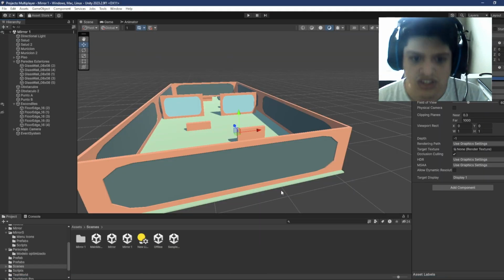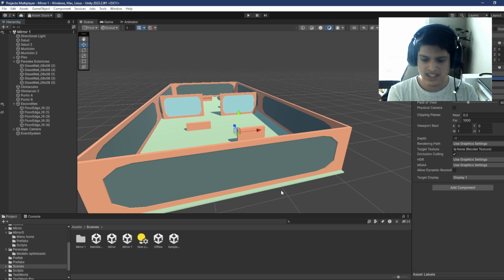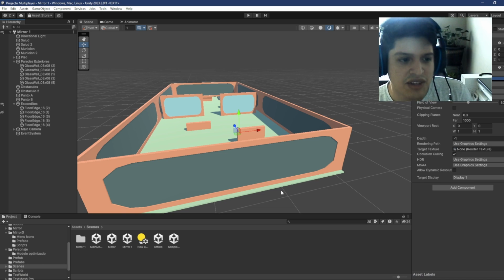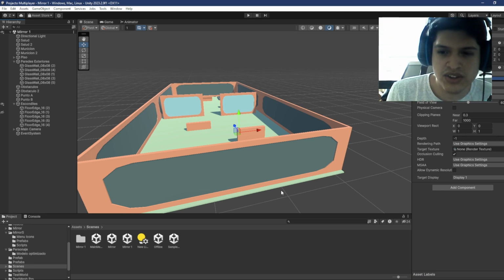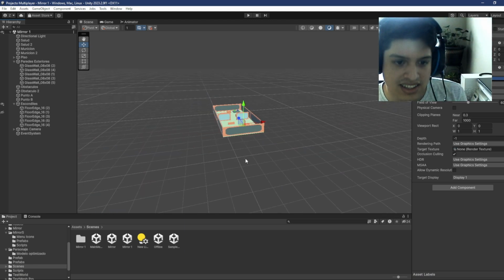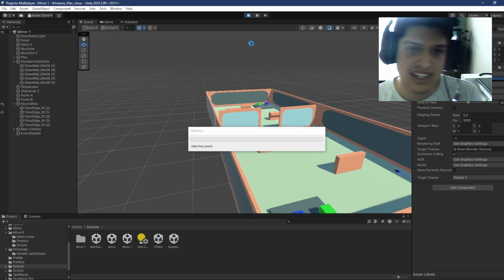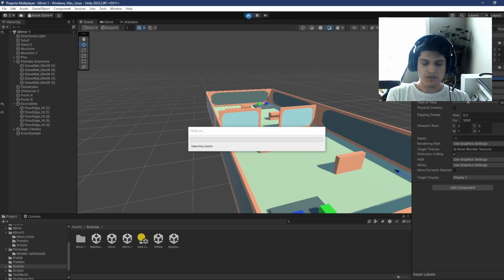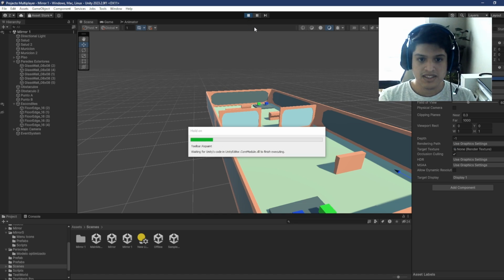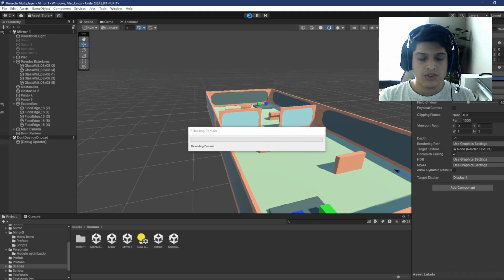I fixed some issues of the script, like the double camera thing and the double audio, and that's all. I'm going to start the game, and we can compare with the performance before.